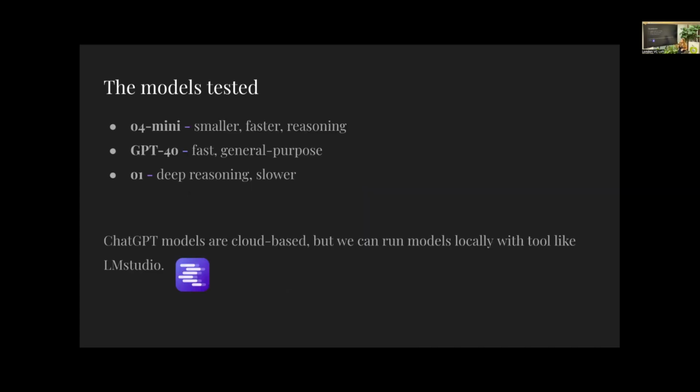So I tested 3 models, all from ChatGPT. One was o4-mini, which is a smaller but faster model. It's also good at reasoning. Then the second one was ChatGPT's 4o, which is a faster model, but it's more for general purpose, and it's not the best at reasoning. And finally, the o1, which is a deep reasoning model, but it's a bit slower.